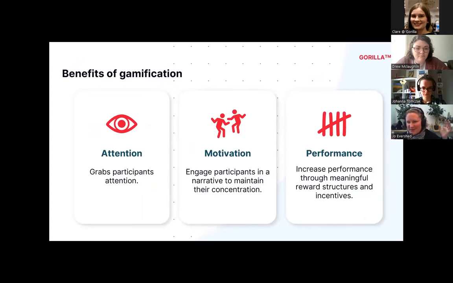So now that you've seen some examples and you can see some of the things that gamification can do for you, let's break it down a little bit. We think gamification increases data quality in these 3 ways. It increases attention on the task. It grabs your participant attention so that they're there. And the second bit it does is it increases the motivation to stay on task. That's often by providing the narrative, so somebody's invested in the story. And thirdly, it increases performance through meaningful reward structures and incentives.